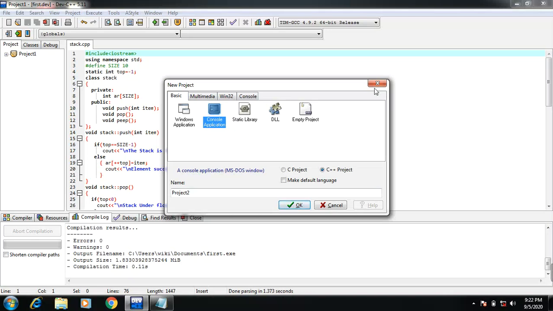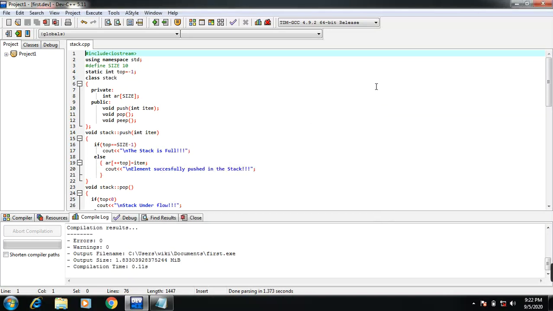After that you type the program here. My file name is stack.cpp. Here you type, starting with the include standard, that is include iostream.h. It is a preprocessor directive for C++. Then using namespace std, then define the size of the array as 10. The next line is static int top, that is, an integer top equal to -1.